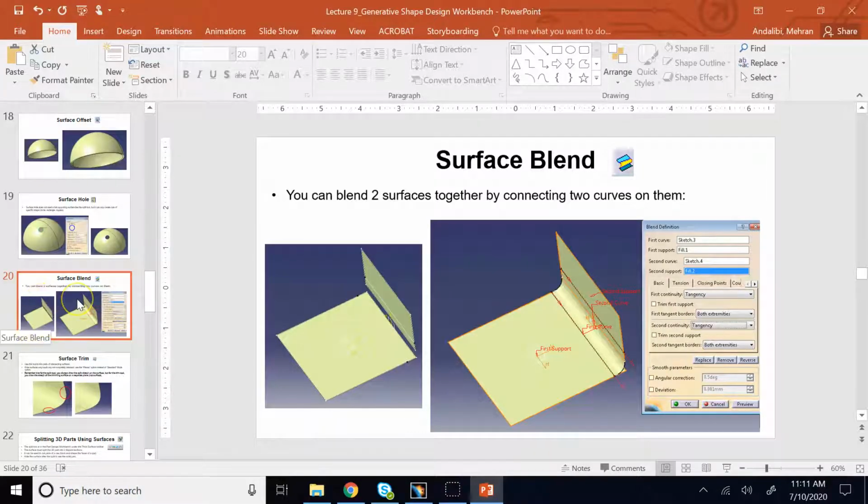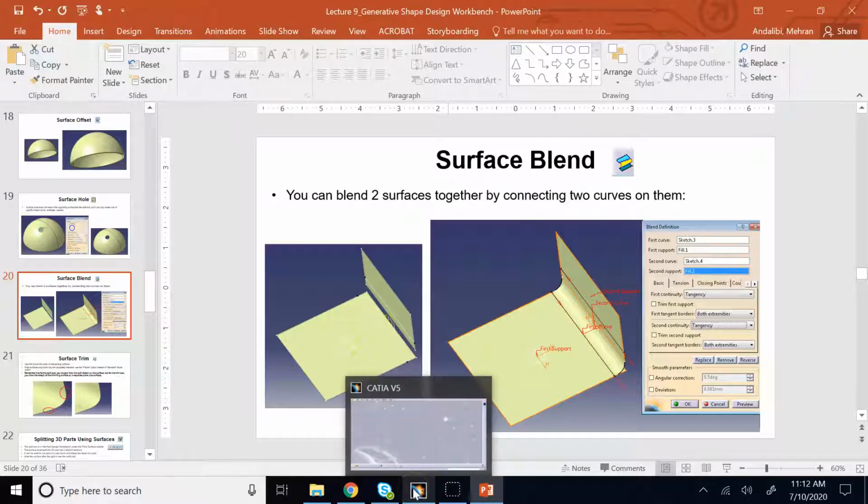One more thing, a very powerful command in surfaces, which is really powerful actually, is blending surfaces. So if you have disjoint surfaces, you can blend them together and try to create a smooth joint surface as much as possible. Let me show you an example of that.